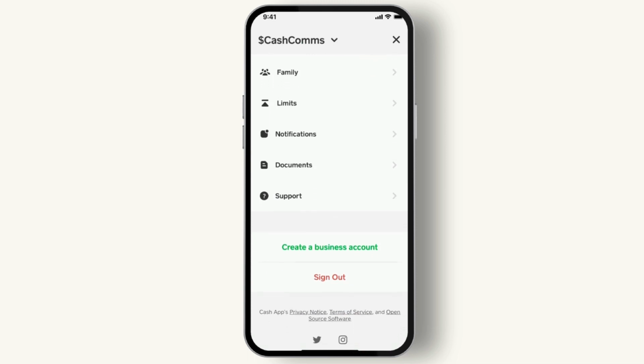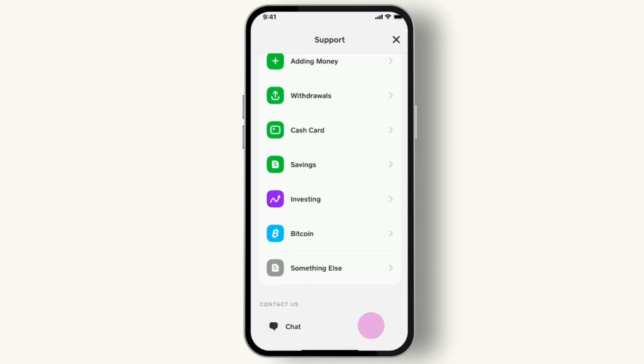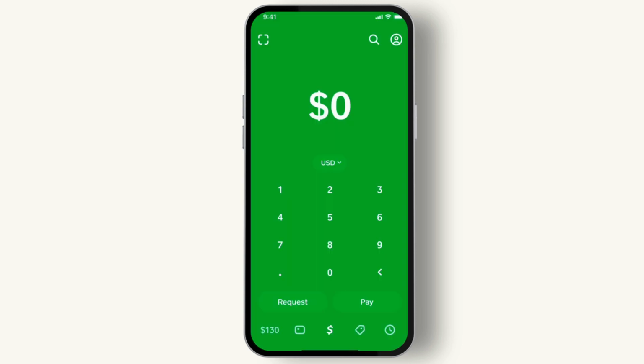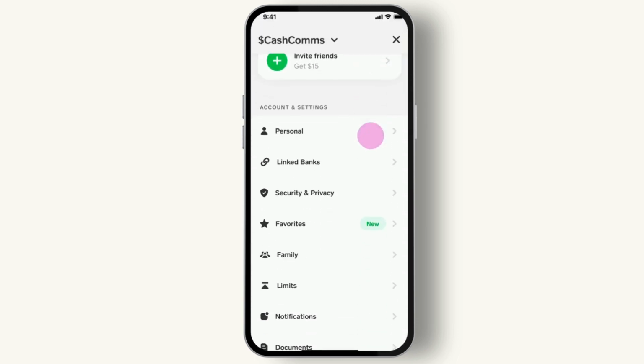Once you're in the Cash App, tap on the Bitcoin tab on the home screen. It's the icon that looks like a bee. If this is your first time accessing Bitcoin on Cash App, you might need to verify your identity. Follow the prompts, submit the required documents, and you should be good to go in a few minutes to a few hours.